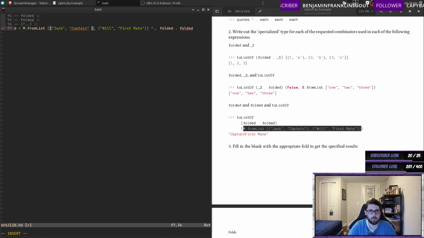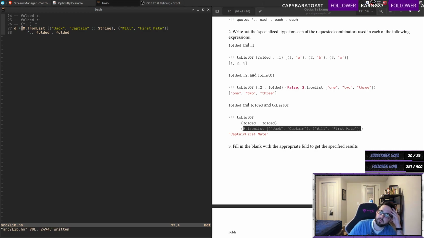Probably can just do this to make it happy, and that's because we have overloaded strings on at the moment. I don't know that that is actually a problem if we turn that off, but anyway, we'll just give it a type hint there that has to be a string. It seems happy. All right, so the first folded.